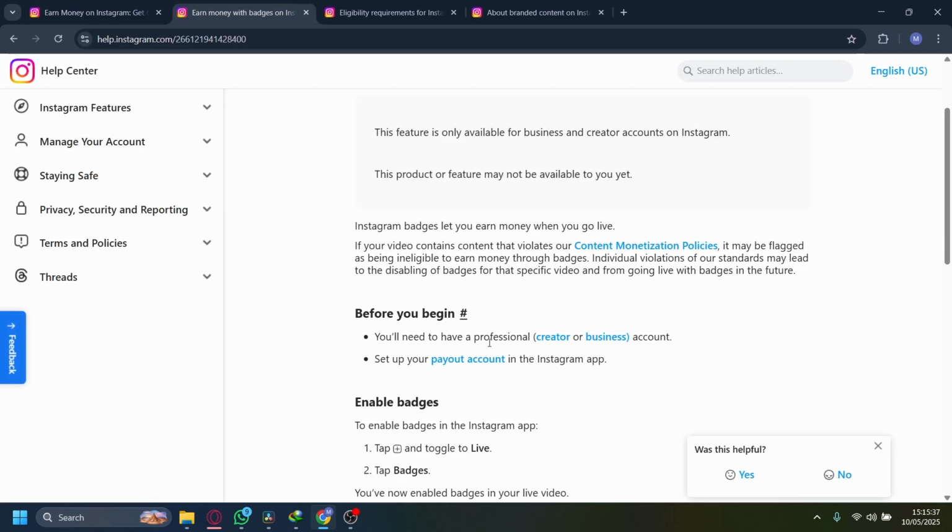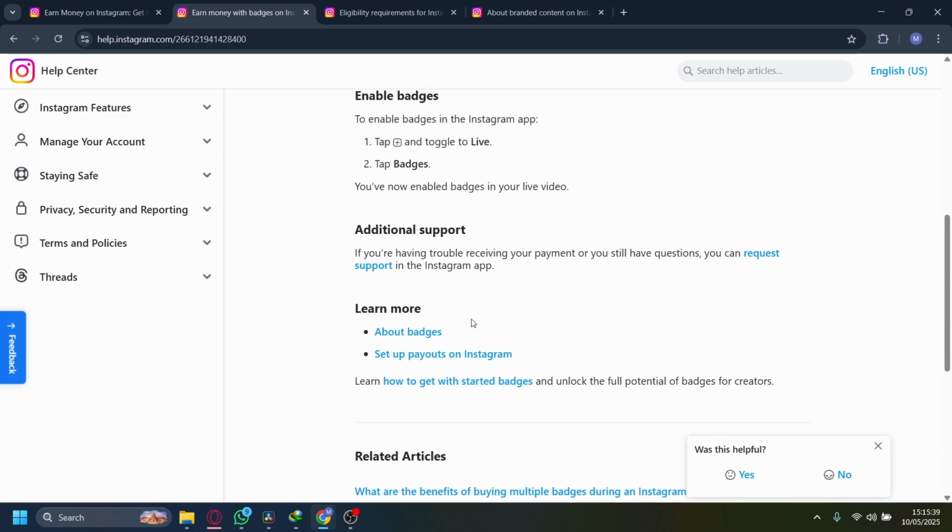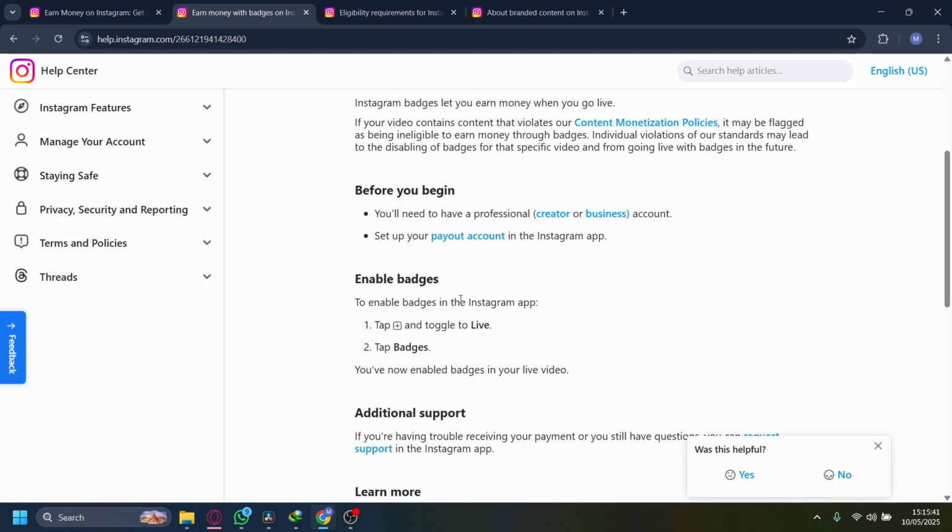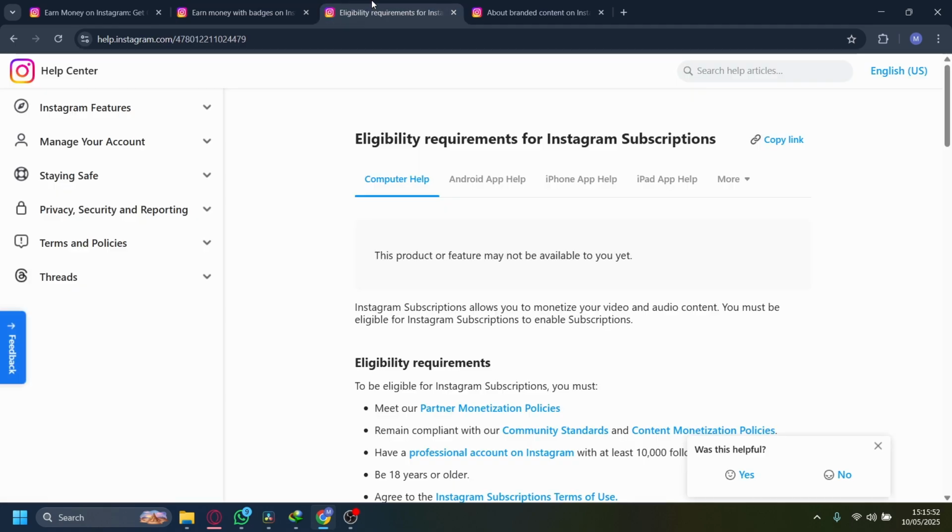There's also badges in Live. If you want to use this, you need to be at least 18 years old. You have at least 10,000 followers. You need to have a professional account, either business or creator, whichever one. You need to follow Instagram partner monetization policies and community guidelines, and you need to be located in a supported country.